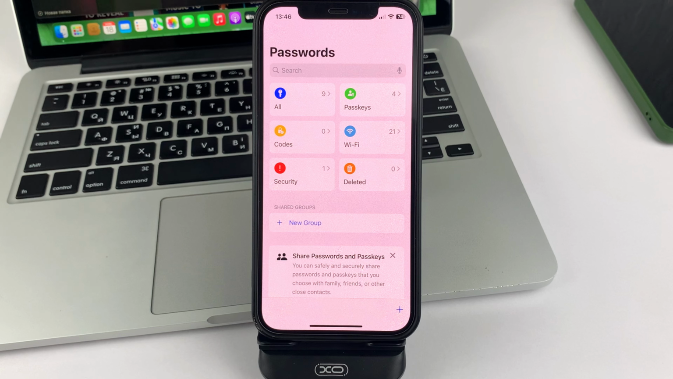In this video, I will tell and show you how and where you can easily find all passwords on your iOS 18 iPhone.